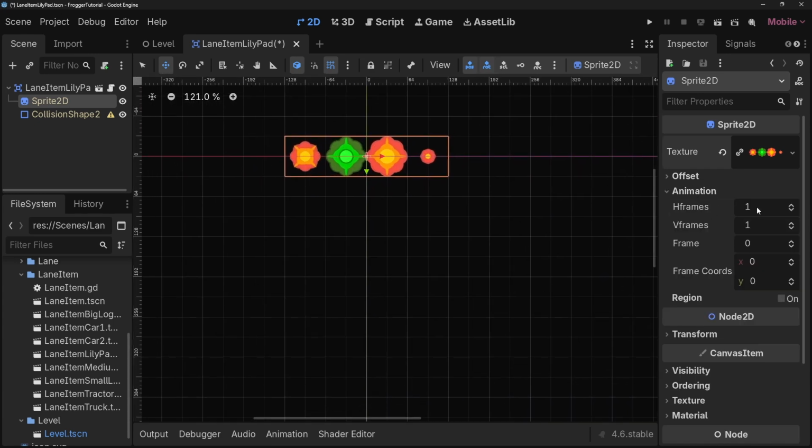And we've got 4 sprites, as you can see there. So let's go to the animation and change the horizontal frames to 4. And then we'll change the frame value to 1 by default. We have the green one by default.